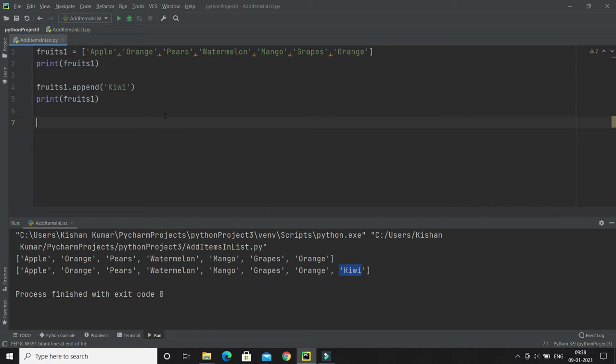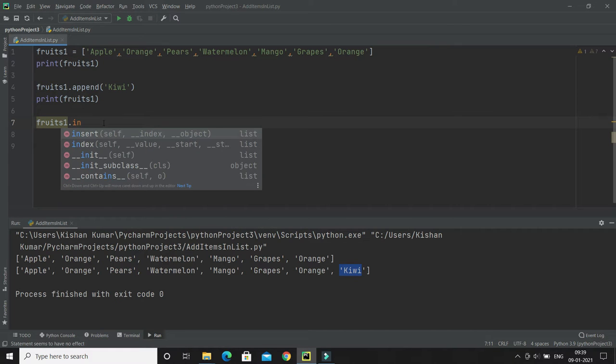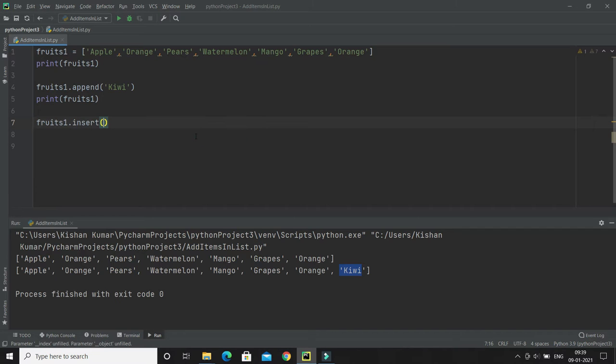Now to insert a list item at the specified index, we have to use the insert method, right? This method I already talked about in my previous video tutorial, still I would like to talk about it. So you can call the insert method. There you have to pass the index and what object you want to add at that index. So let's say at index 1, I would like to add, let's say, pomegranate.